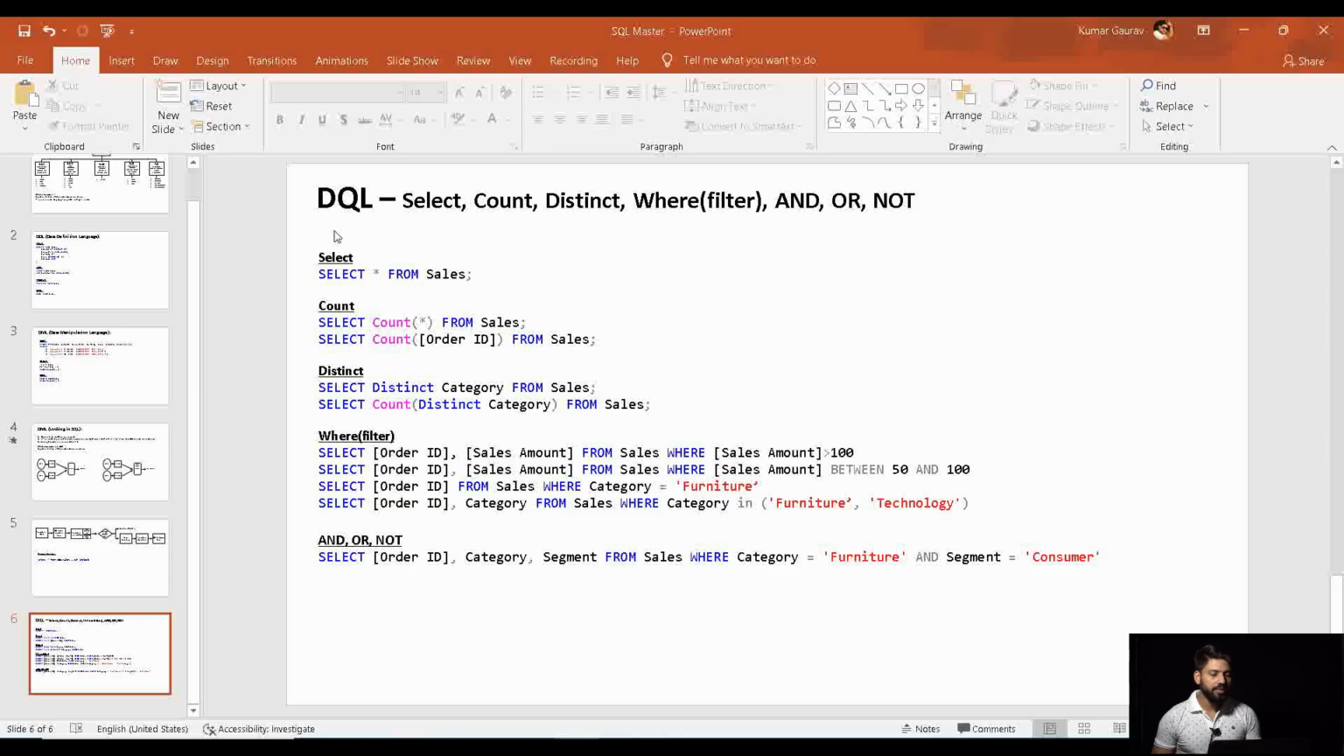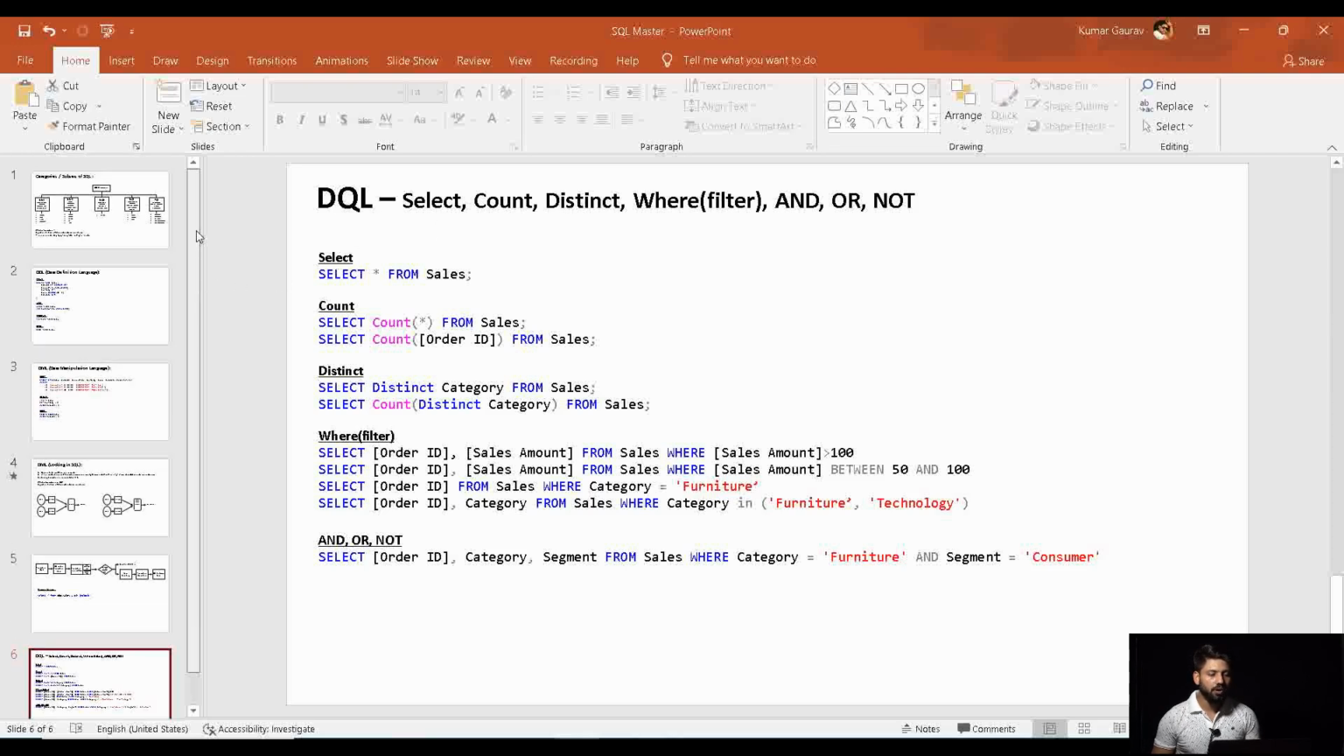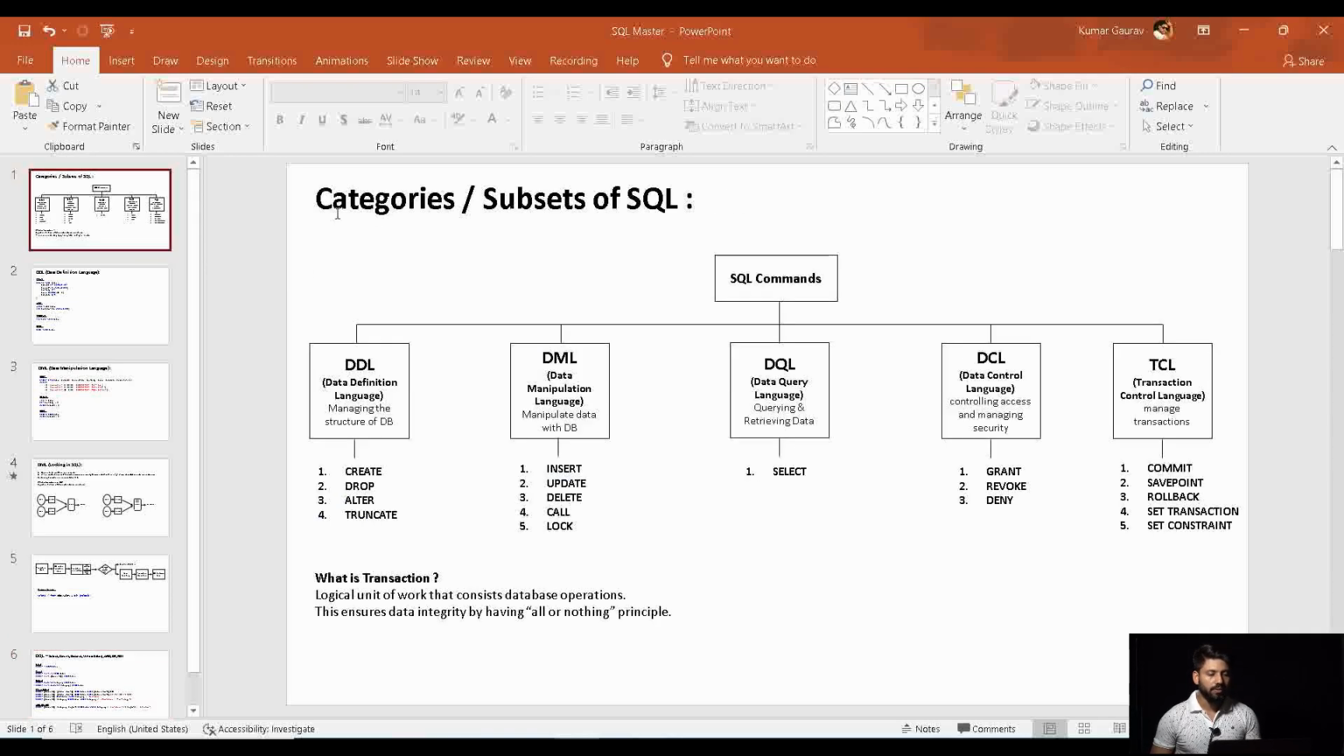Before moving ahead with these commands, let me take you back so that it can be recapped how this DQL command is linked to our SQL. So SQL is basically the query language. The operations that SQL has are categorized on the basis of their behavior. The categories are DDL, DML, DQL, DCL and TCL. So today we are moving ahead with DQL.